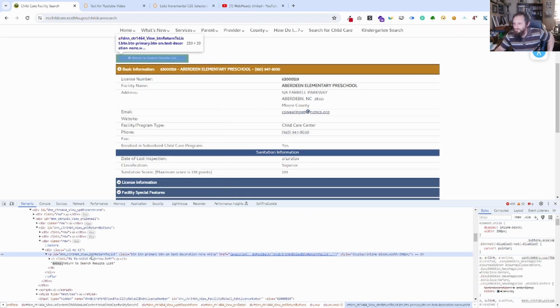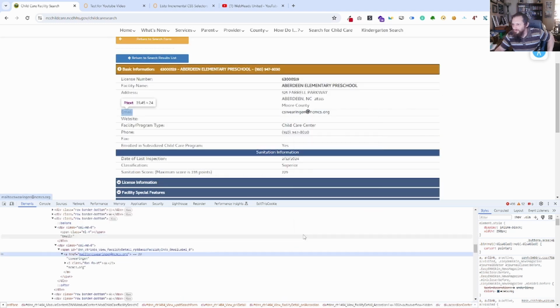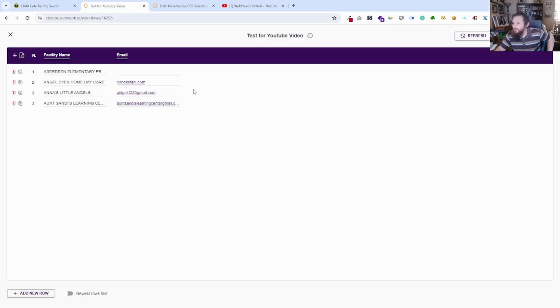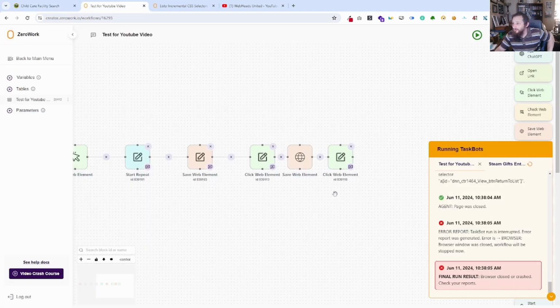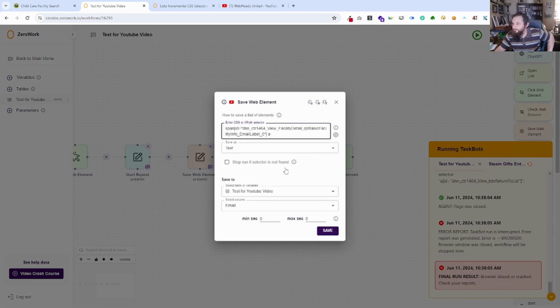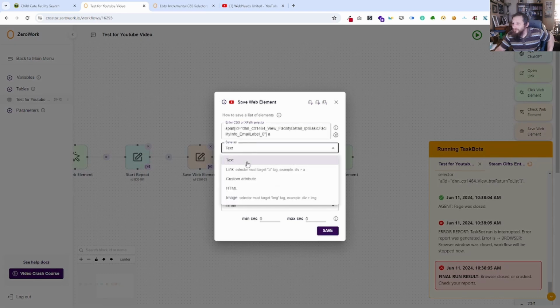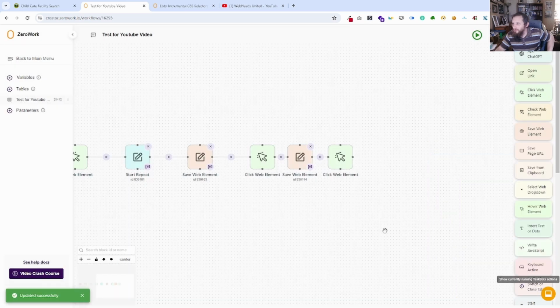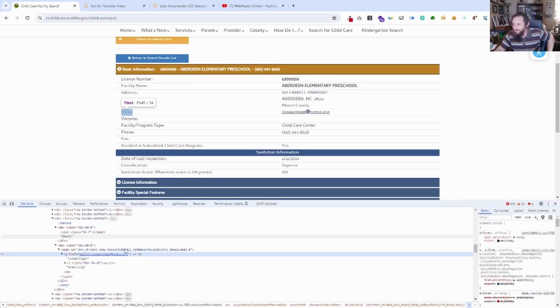So we want to go there, and instead of the I, we'll just pull the A, and we'll pull it as the A, but instead of pulling it as text, let's just pull it as a link. So what it should give us now is the mailto, because that's actually what's there.